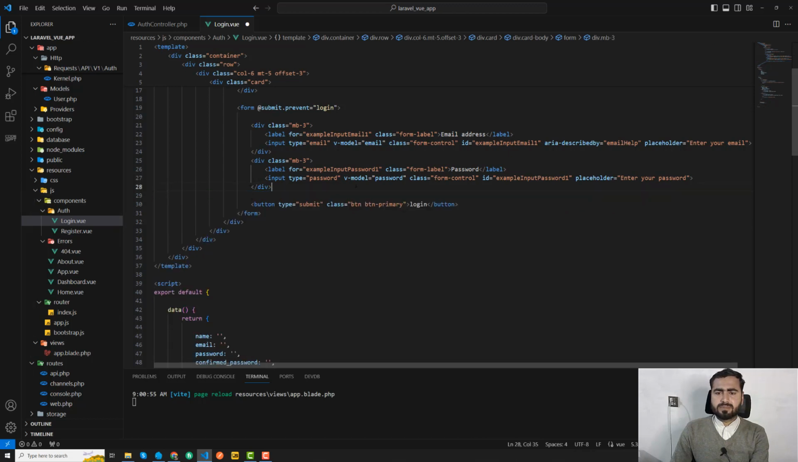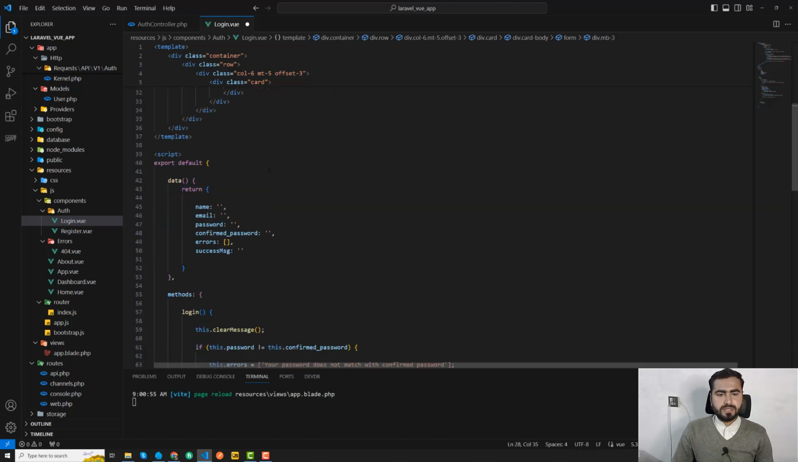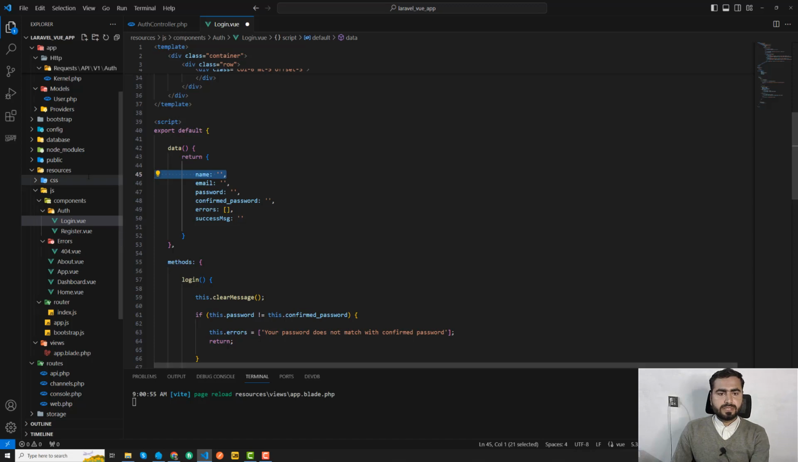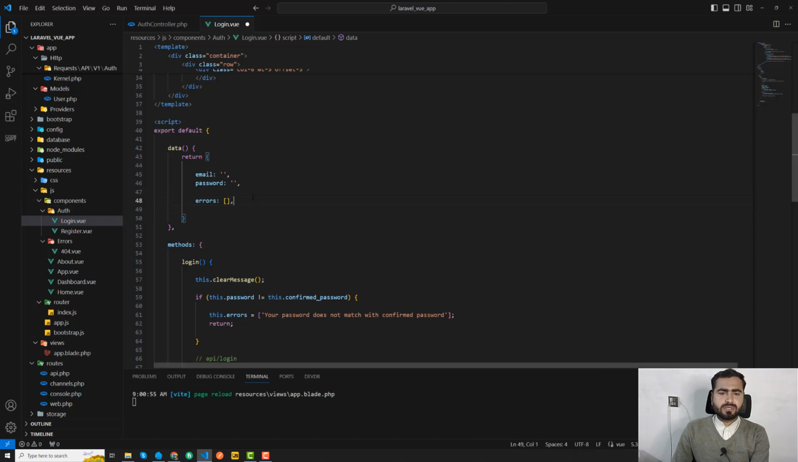You can also add the checkbox, but at that time I'm removing this out. This will be the login, capital L, and name. We don't need this name. We name the email and password, and then error and success message. And we also don't need the success message, because I'm not going to display the success message.